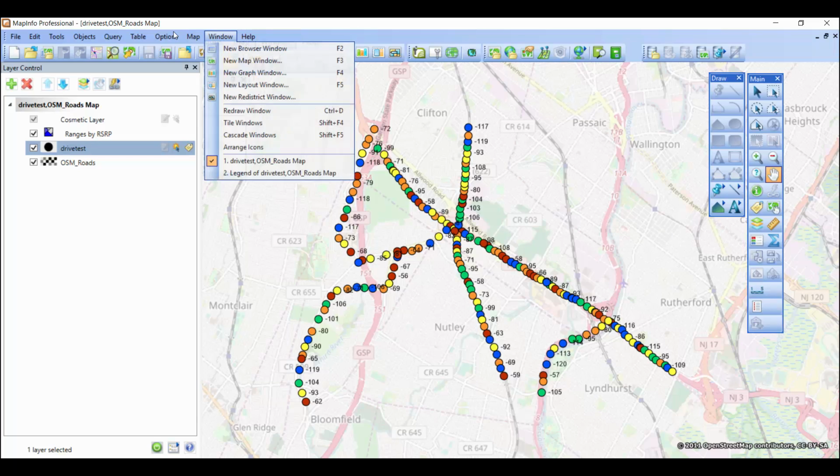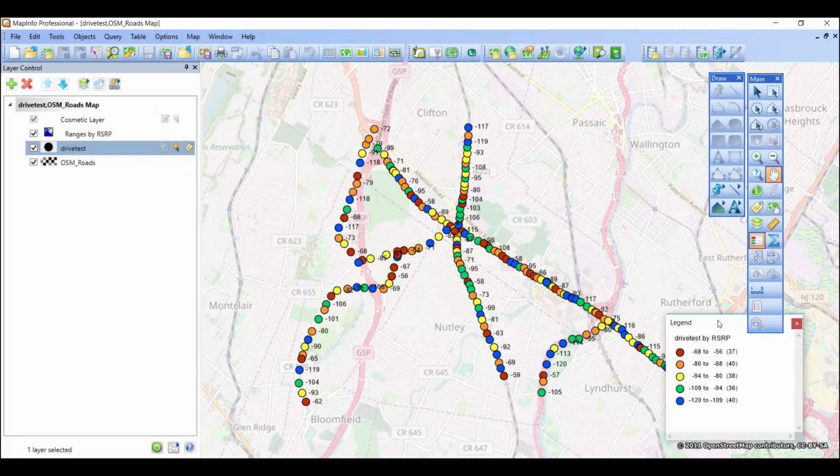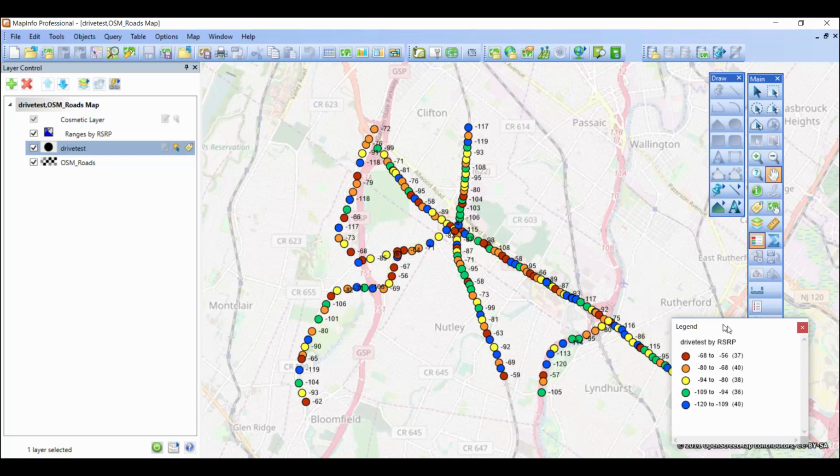What you can do is go here, and then go to options and show theme legend window. Click over here, and it will pop up the legend window, so you can put it over here. Now it makes sense: it shows that these red colors mean the value must be between this range, and the total in the bracket tells you the count of the sample points, how many points are there in your data.